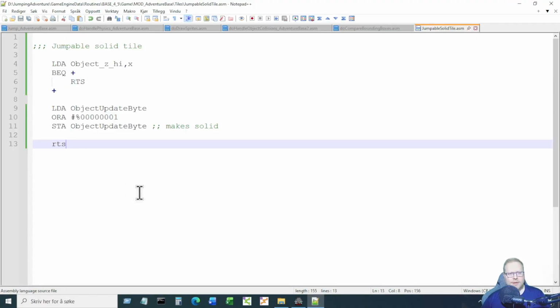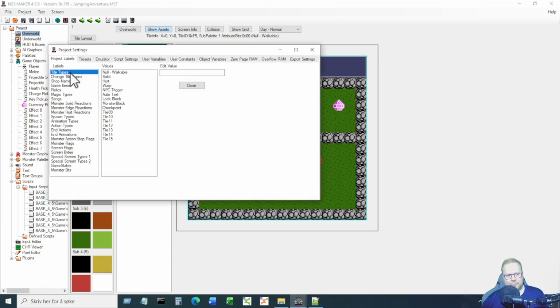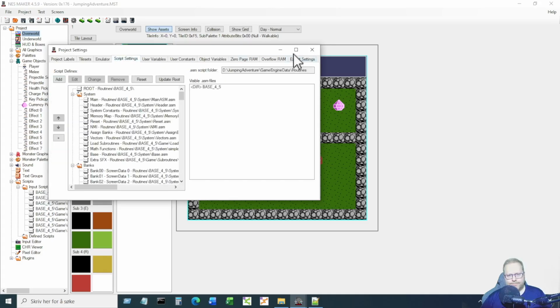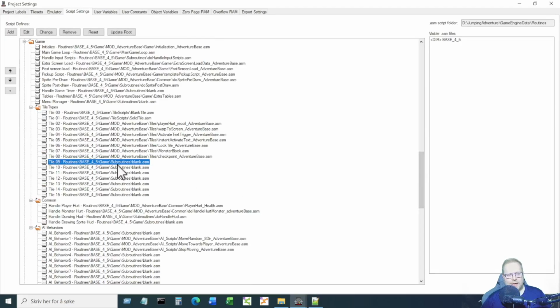And now I have a new jumpable solid tile. So a solid tile which will be solid if you walk against it, but we can jump over it. Alright, so now I need to go back to NESmaker. Project settings, tile types. I'm going to use tile 9 for this. So I'll just rename tile 09 to jumpable solid. Alright, and script settings. I chose tile 9 for this, so I need to choose tile 9 here as well.